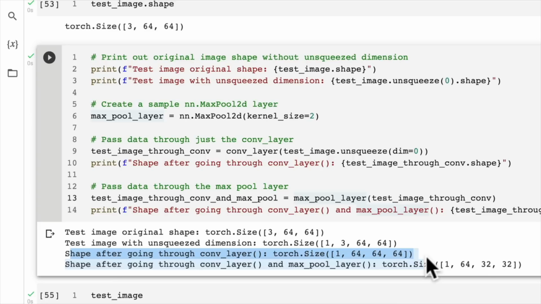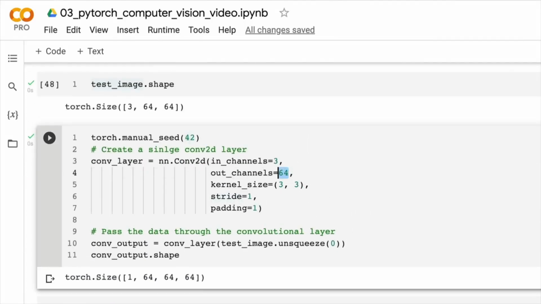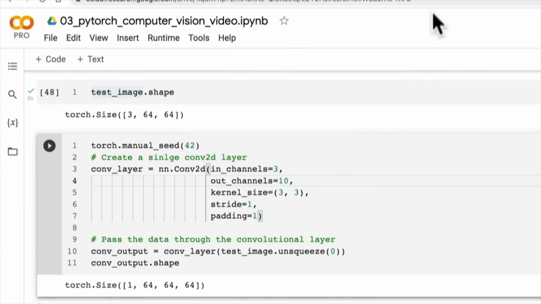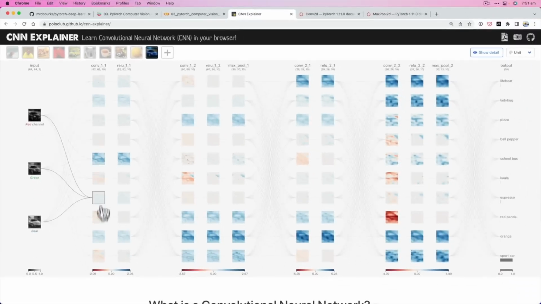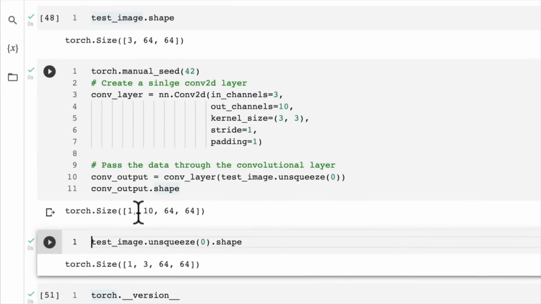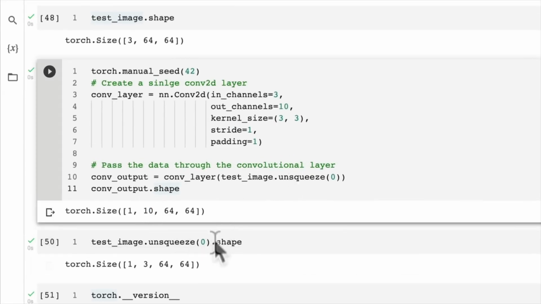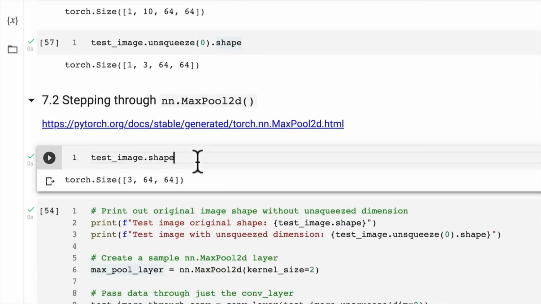When we pass it through our conv layer, oh, where did this 64 come from? 1, 64, 64, 64. Let's go back up to our conv layer. Do you notice how we get the 64 there because we changed the out channels value? If we change this back to 10, like what's in the CNN explainer model, 1, 2, 3, 4, 5, 6, 7, 8, 9, 10, what do you think will happen there? Well, we get a little highlight here, 10. Then we keep going. I'll just get rid of this extra cell. We don't need to check the version anymore. We'll check the test image shape, still 3, 64, 64.